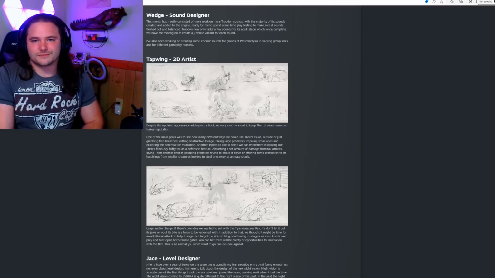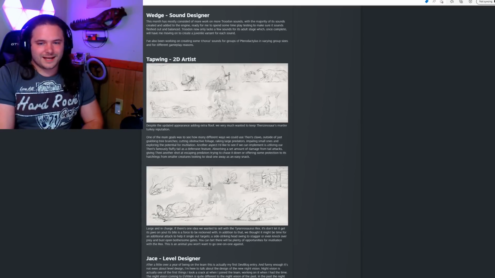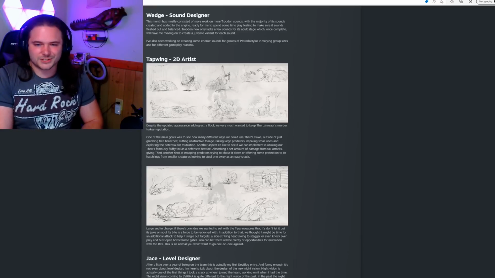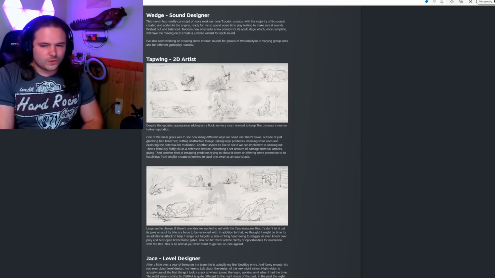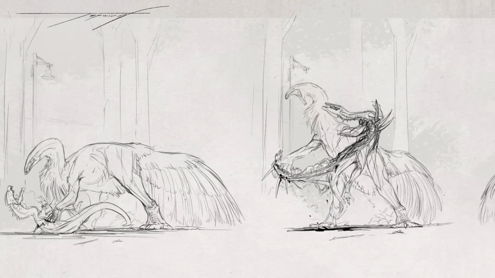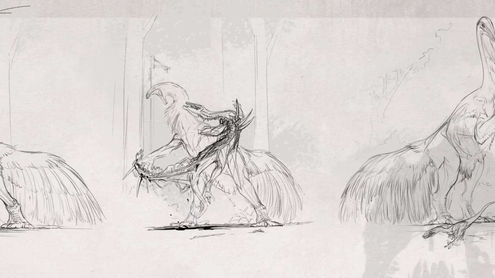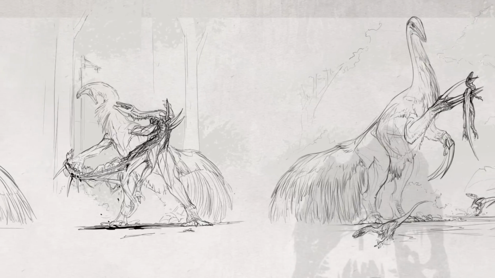as it was shared on the Phase 2 portion of the Isle official Discord. Tapwing here says, despite the updated appearance adding extra floof, we very much wanted to keep Therizinosaurus's murder turkey reputation. One of the main goals was to see how many different ways we could use Therese's claws outside of just grabbing tree branches. Cutting obstructive foliage, raking large predators, impaling small ones, and exploring the potential for mutilation.